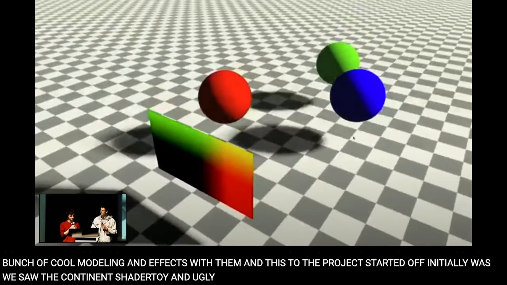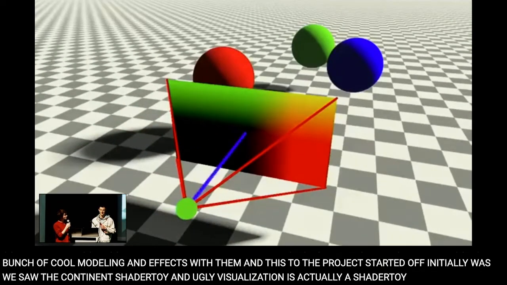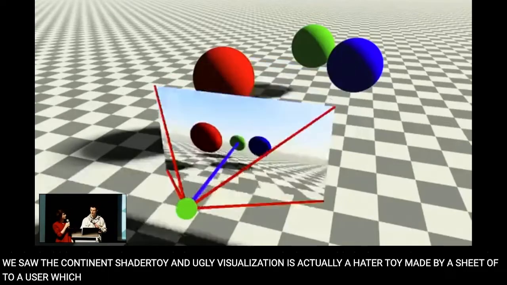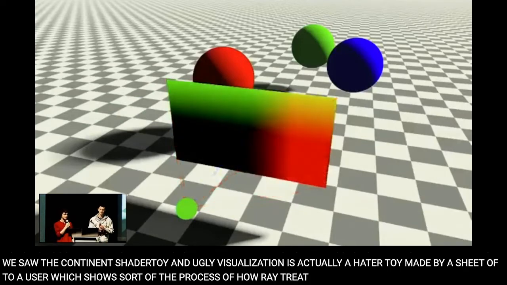So the project started off when we saw the content on ShaderToy, and this is, I guess, some background on ray marching specifically. Yeah, if you want to talk a little bit about that. So this is sort of a visualization. This is actually a ShaderToy made by a ShaderToy user, which shows the process of how ray tracing works in the context of ray marching.